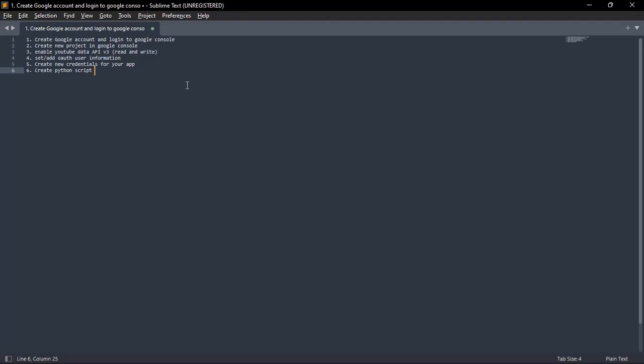First of all, you have to create a Google account if you don't have one. After a successful login to your Gmail account, you have to go to the Google console and log into it. Inside the Google console you have to create a new project. Once you create a new project, we have to enable YouTube Data API version 3. Don't worry about these, guys. I will explain all the steps one by one.